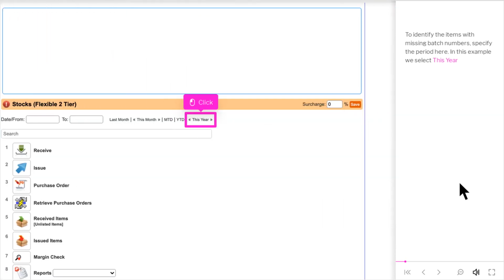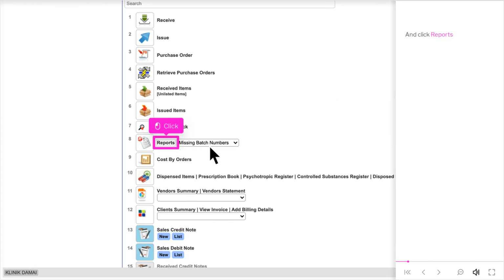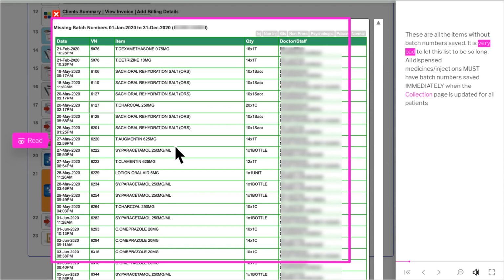To identify the items with missing batch numbers, specify the period here. In this example we select this year. Select missing batch numbers here, and click Reports. These are all the items without batch number saved.